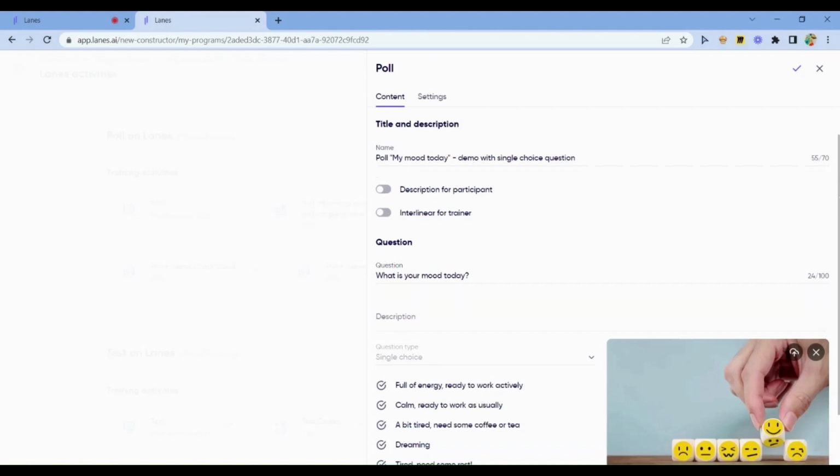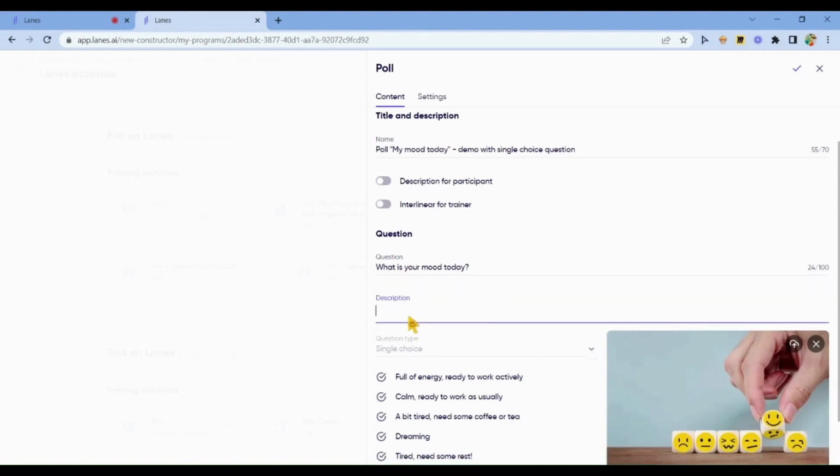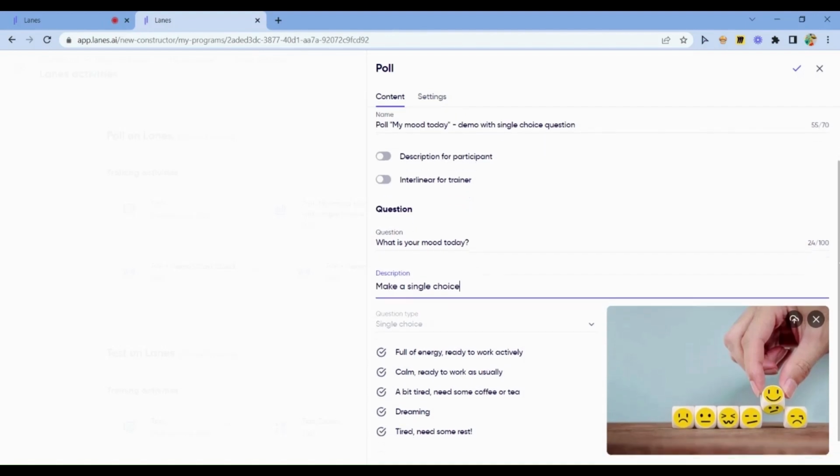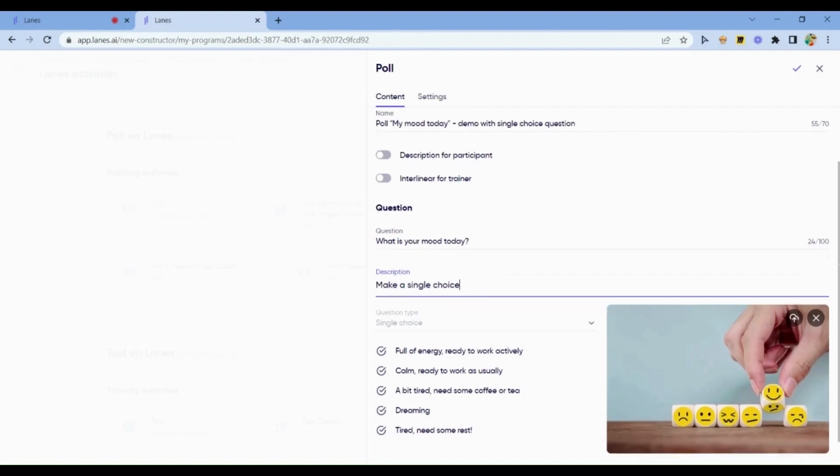The question. And as well here can be added the description, a kind of instructional guideline on what participants should do. Make a single choice, for example, so it will be more clear that they will need to make only one choice. Question type, single choice, and the options to choose here.